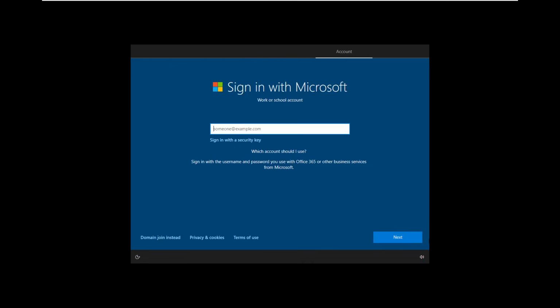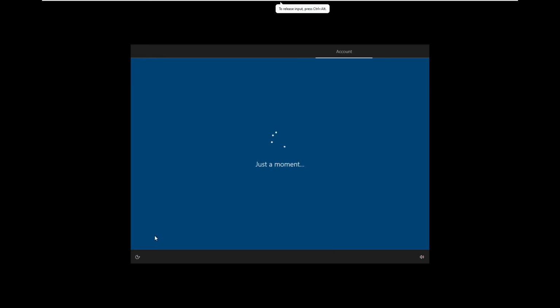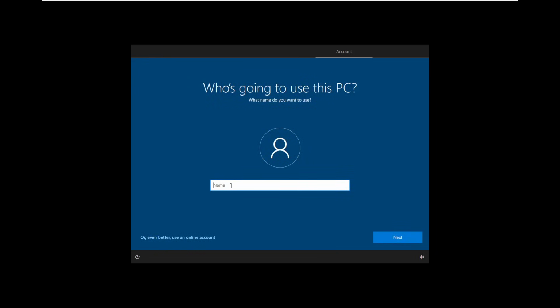Now here you are able to see sign in with Microsoft. Here you don't need to add any keys or anything like that. Simple. See here, there is a domain join instead, right? Click on it. Once you click, it will ask you for the username. Who's going to use this PC? What name do you want to use? Let me use the name as client. Okay, click next.